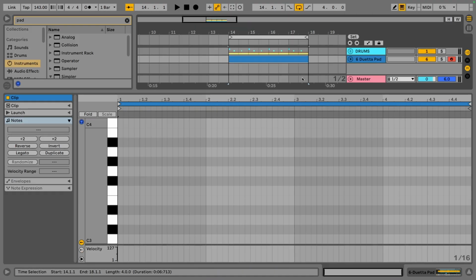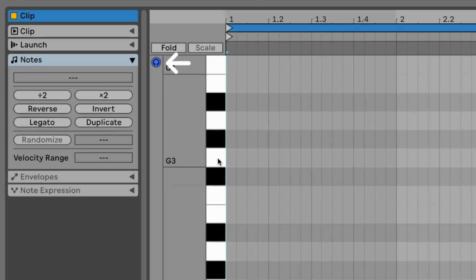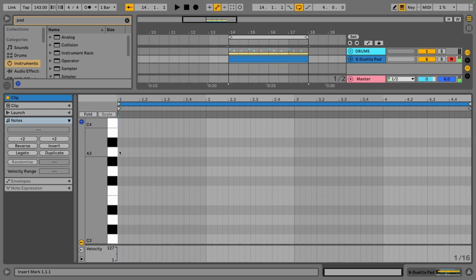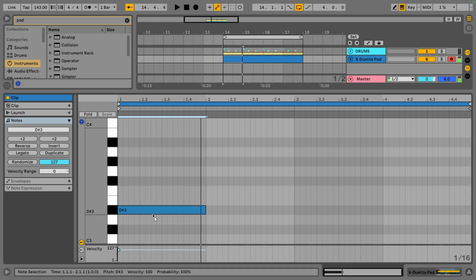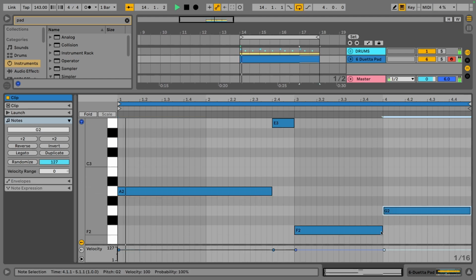To hear what you're doing, you need to press this little headphone symbol. And now when you click on the piano roll, you can hear the sample at all different pitches. So what I like to do is just click different notes and hear which ones sound good with this particular sample.